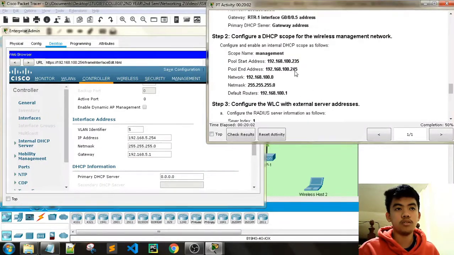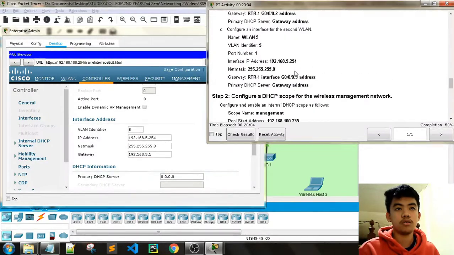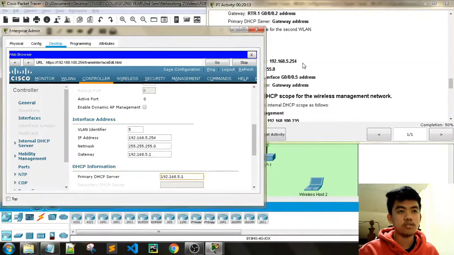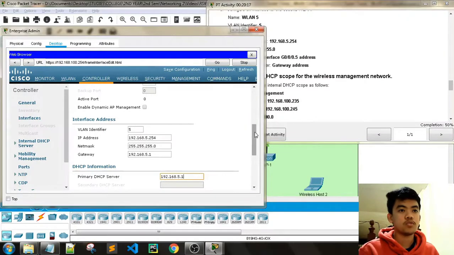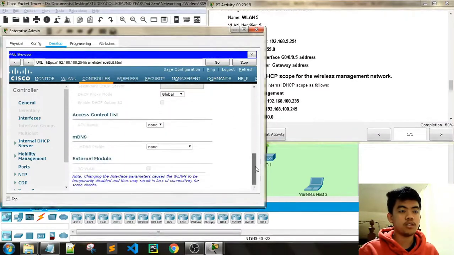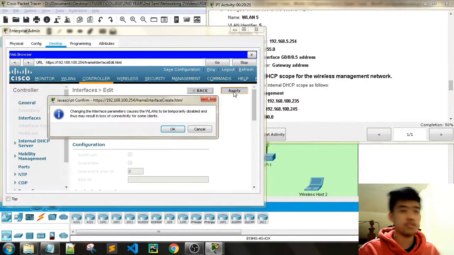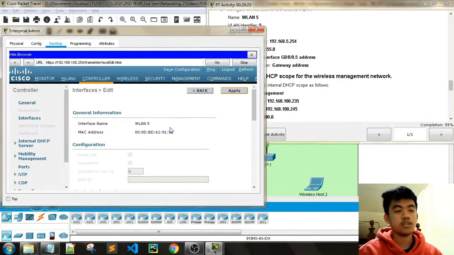Where are we? The primary DHCP address server, so it's also the gateway address. And okay, you just need to apply these changes or configuration. Click OK.